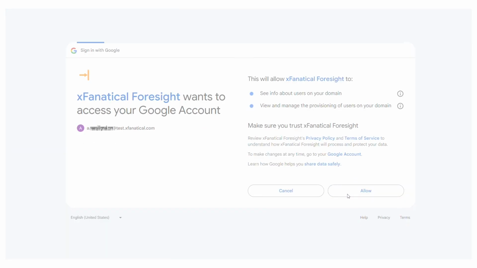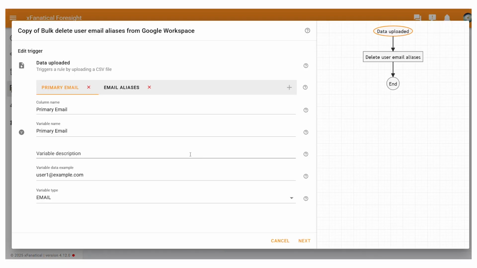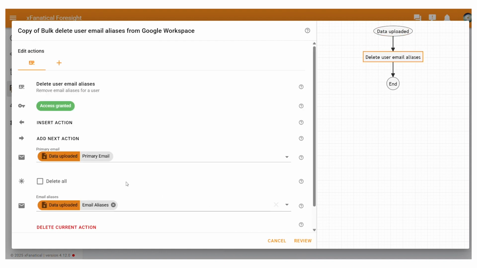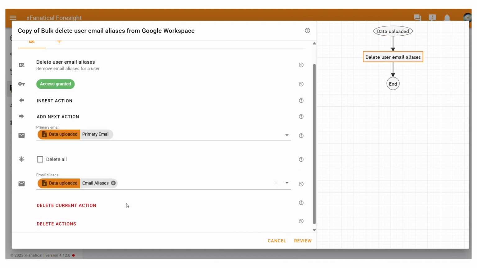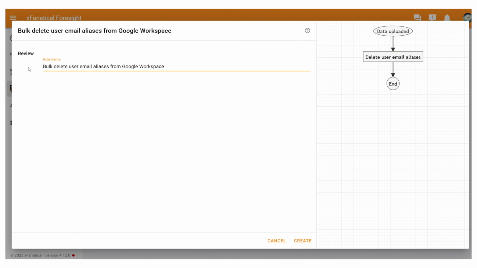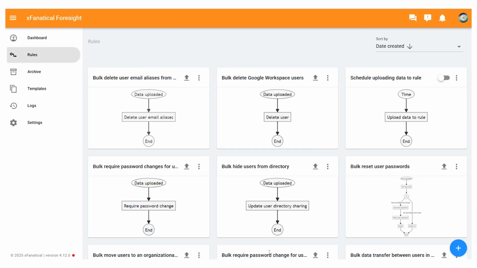Upon authorization, a dialog titled Copy of Bulk Delete User Email Aliases from Google Workspace will display. Click Next. The rule is auto-configured. No configurations required. Click Review. In the review screen, customize the automation rule name. Click Create. The rule is created in the Rules page.